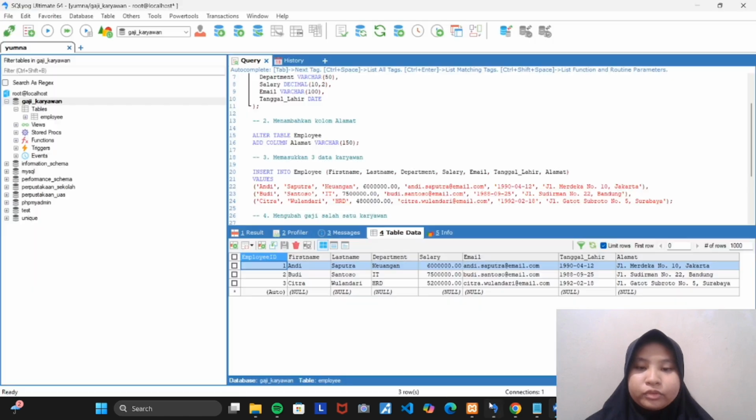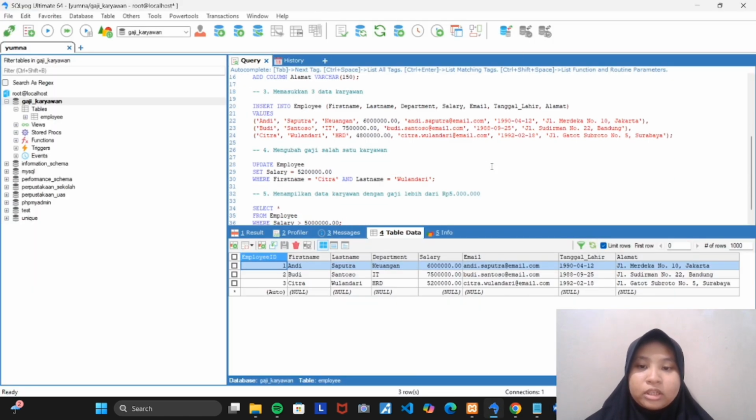And then we move to the fourth step, which is updating the employee salary. To correct data, I use the update statement to change the salary of Titra Wulandari to 5 million 200 rupiah. This demonstrates how we can modify specific information using a condition.